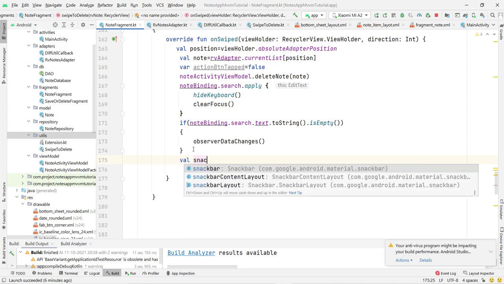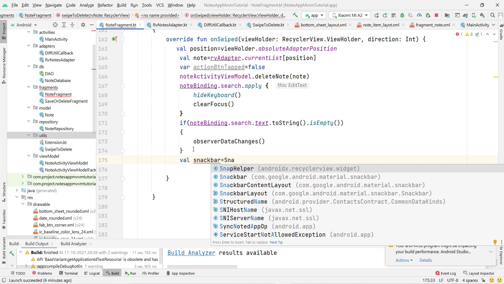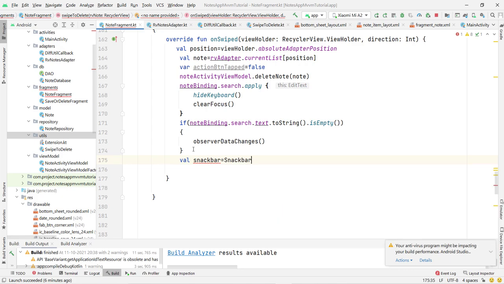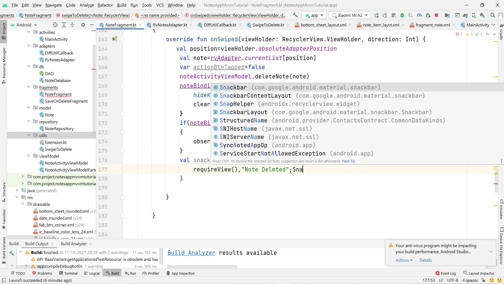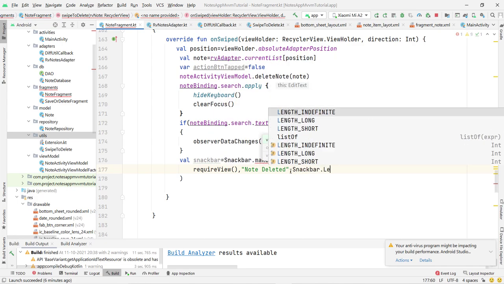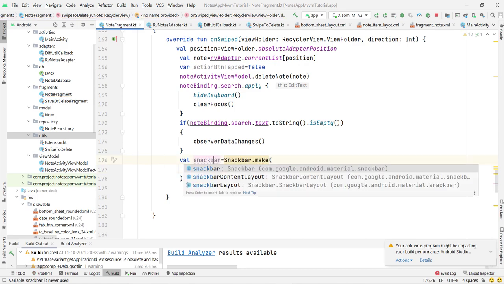So we have to show the snack bar equals snack bar dot make, and we have to take the required view. Then we set any message, whatever we want. I simply give the message here, node deleted. Then take a comma and type snack bar dot length, and you can pass it as length. I simply pass length long. This is done. Give the variable name here with a capital V, it is fine.